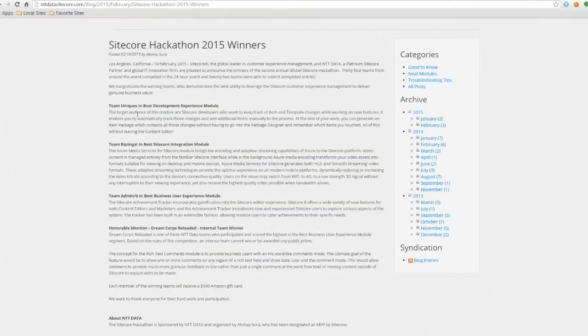So we'll definitely congratulate each of the winners. It was Team Uniques in the Best Development Experience module category. They created a module that I'm not going to give away because Mark's going to talk about it in 1 second. Team Bazinga created the Best Sitecore Integration module, where they integrated Sitecore with Azure Media Services. And then Team Admin B won Best Business User Experience module. They created a Sitecore achievement tracker that incorporated gamification into Sitecore's editor experience, which is pretty cool.